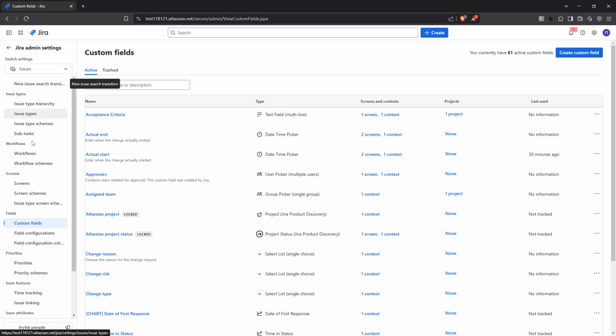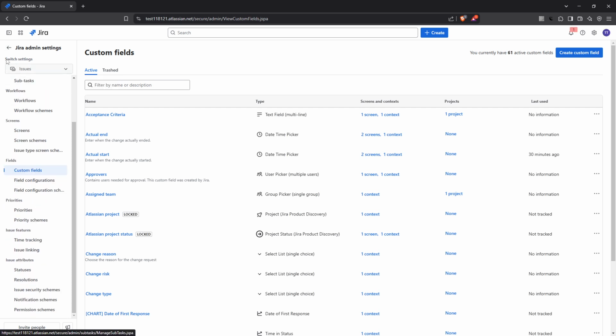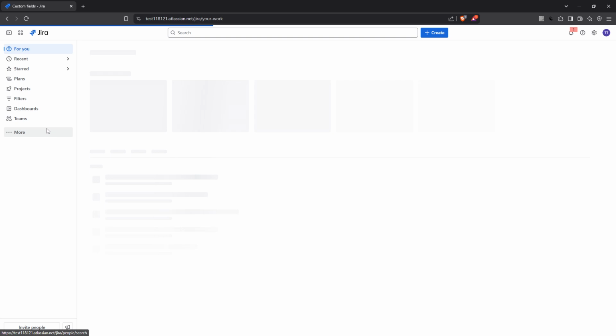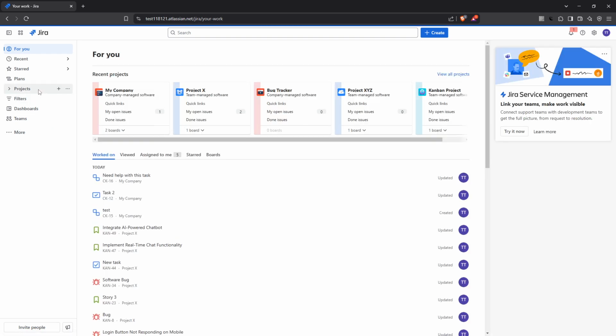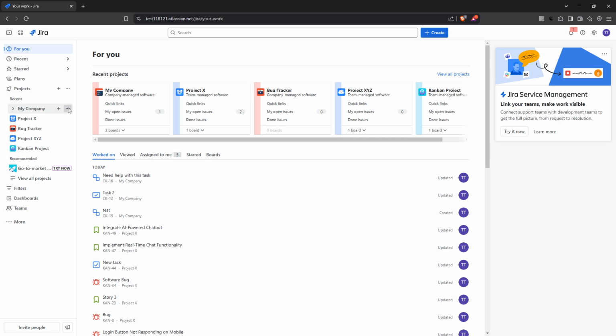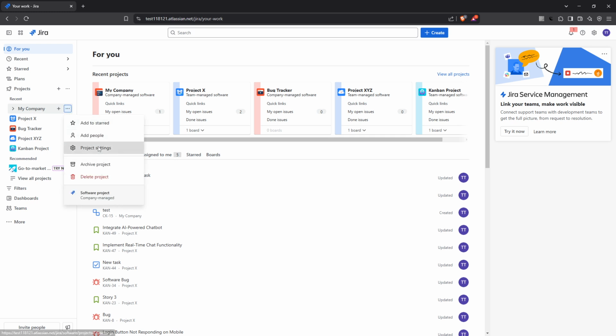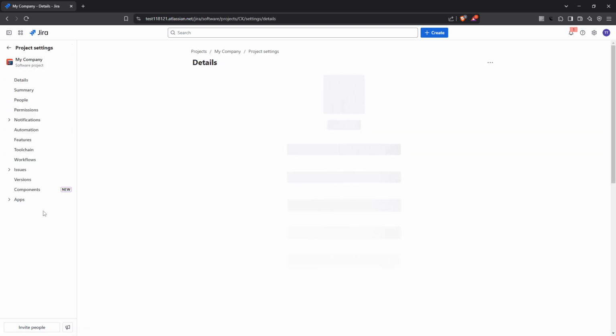Moving on, let's discuss another method, using components to assign teams. First, go to your project settings and look for the components option. This is a great way to categorize different parts of your project, and you can leverage it to assign issues to specific teams. Once there, click on Create Component.